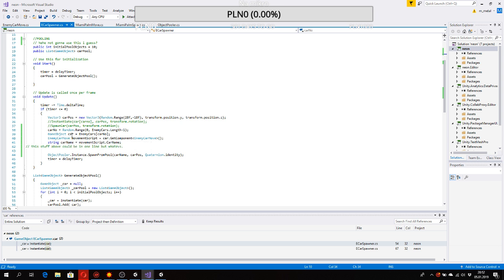And then I take the car from the array of cars, the nth number, this car number, right? For example, I randomly took number 4. So it will give me the number 4, which will be the fifth one, because they start from 0. And I go get component movement script. Yeah, everything's okay. Movement script is just what I named it, right? This is the enemy car move script. And I'm just doing the get component.